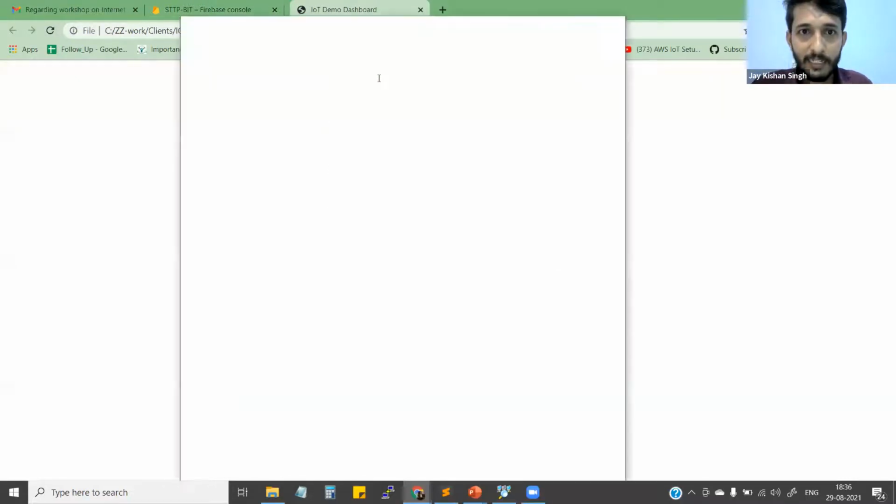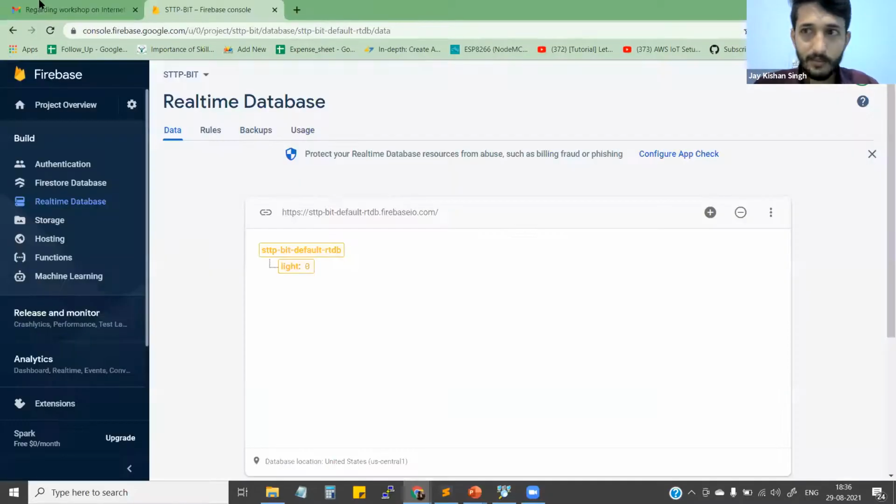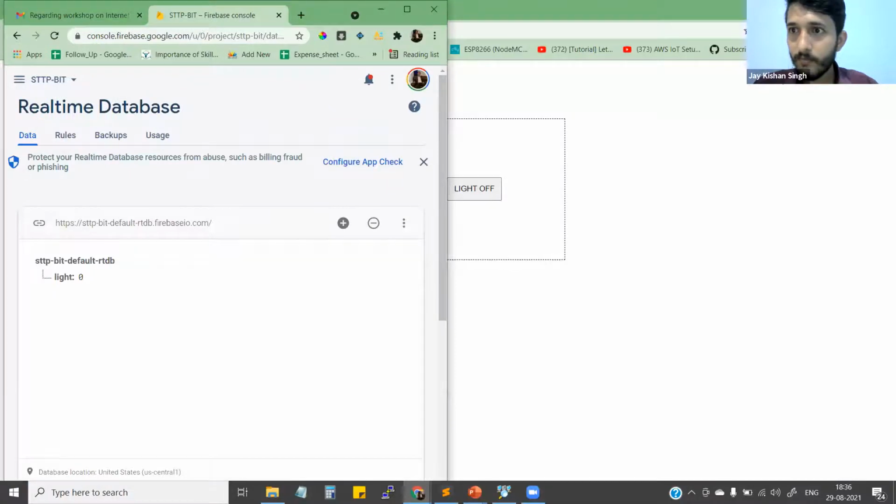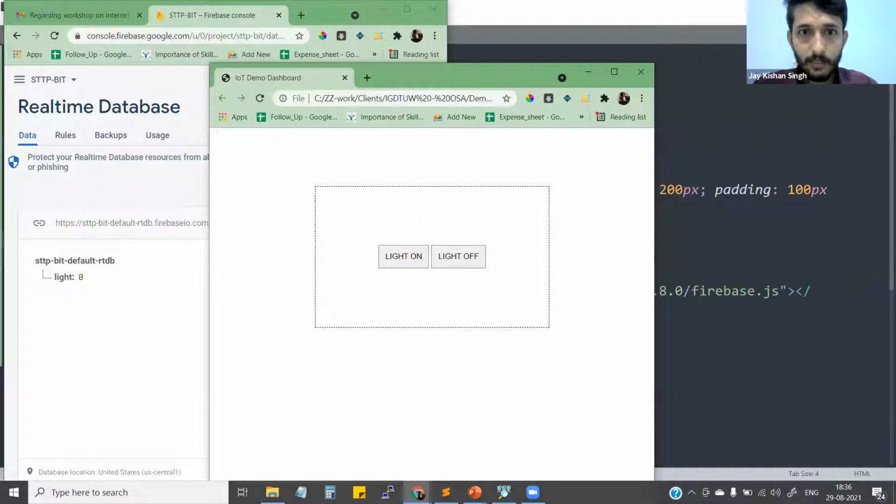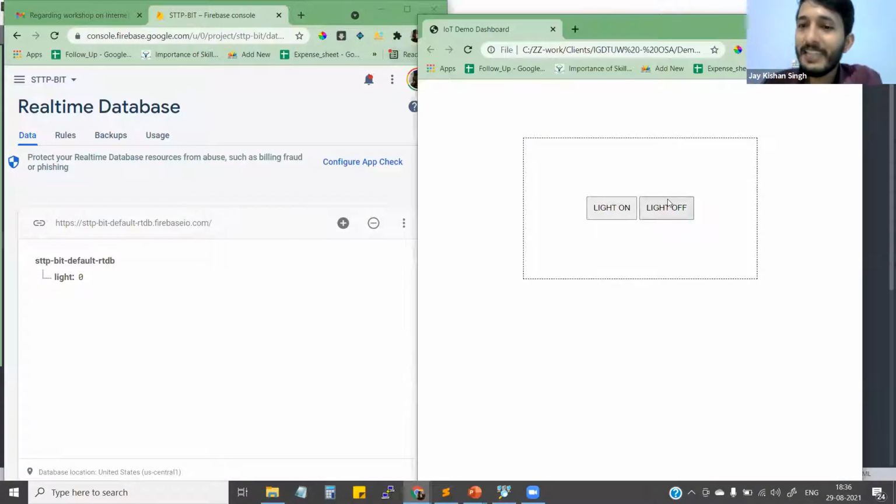See, and let me show you something. So let me keep them in parallel. Okay, so here you guys can see we have this light on and light off. The reason why I'm keeping them in parallel is so you guys can see how fast this thing is.